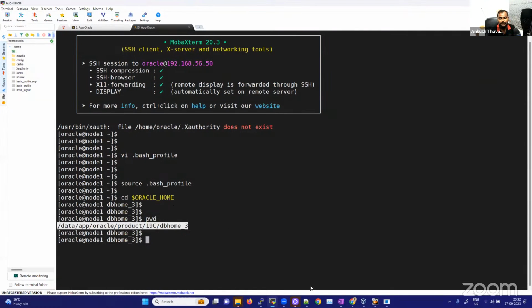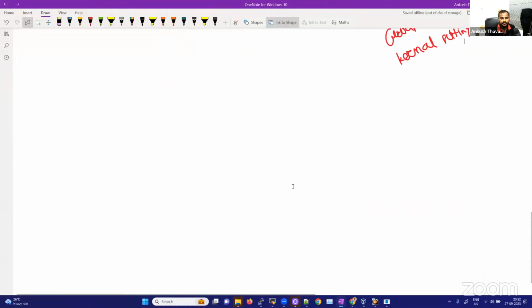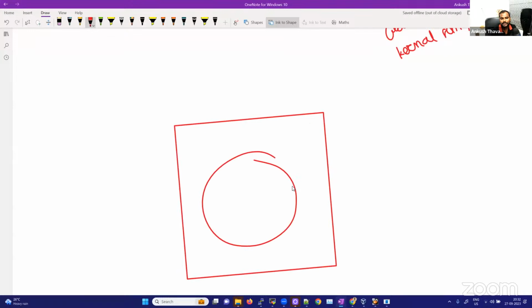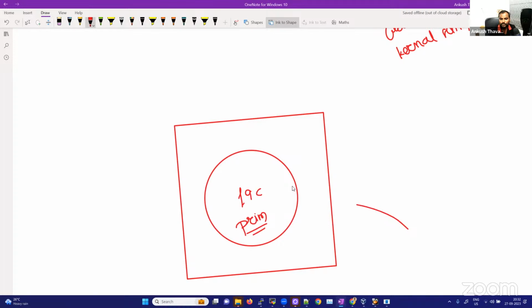Now what is this Oracle home and Oracle SID? In future, you have a server, and on this server I have a database, which is my 19c database. The name of the database I will give as prime database. In future I want to connect to this database. So whenever I want to connect to this database, there are two things you need to set. One is Oracle home and one is Oracle SID.